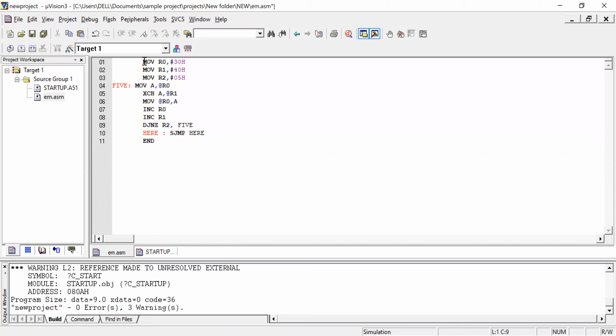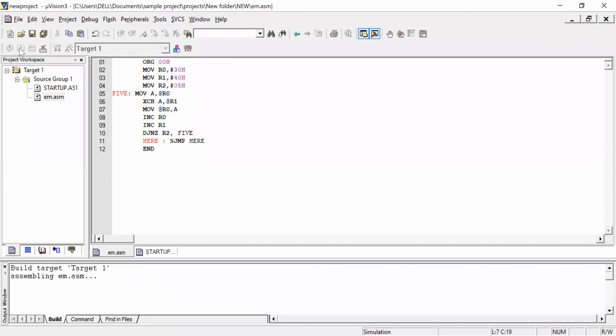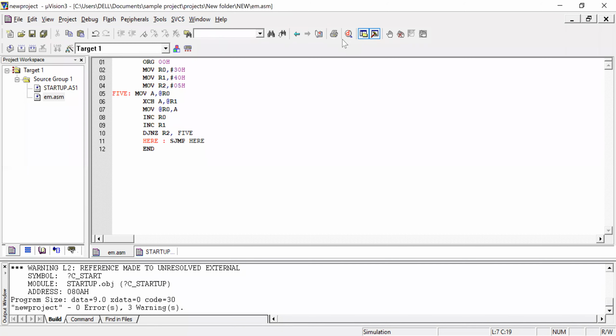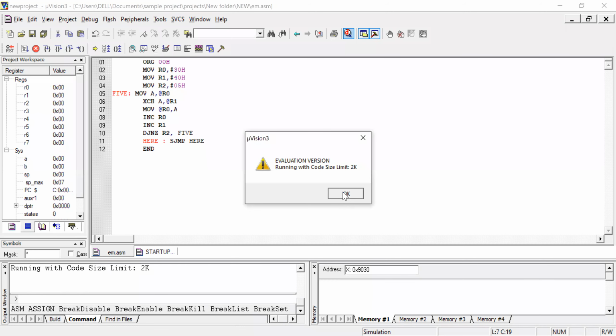So always start your program with origin. You can use 30H, as they have mentioned somewhere in the lab manual, no problem. You can use that also, because we do something like this for interrupts also. Okay, the same program. So I'm going to execute it by software now. See, 0. Now I'm going to debug it.